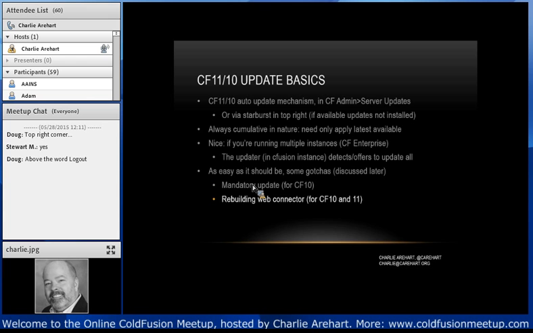And as I said, you've got to rebuild the web connector, and there are certain circumstances under which you need to. Even IIS and Apache users, sometimes both, sometimes only one, have to rebuild the web connector. And the tech notes for the update will tell you, and we'll talk about that later.